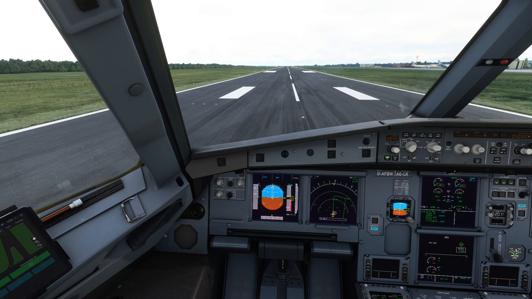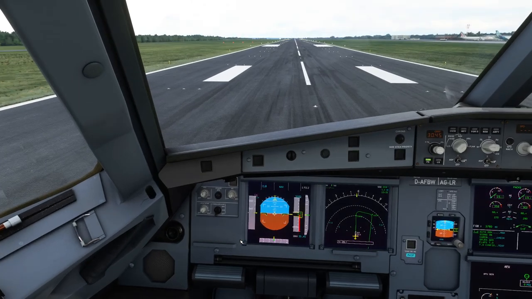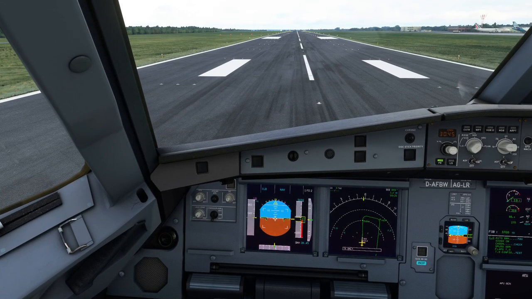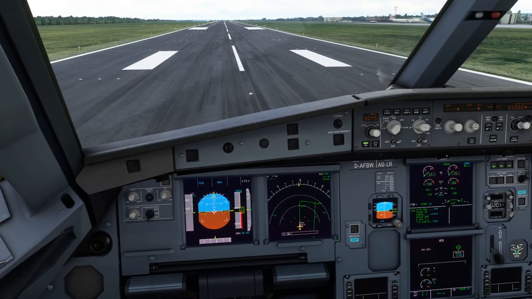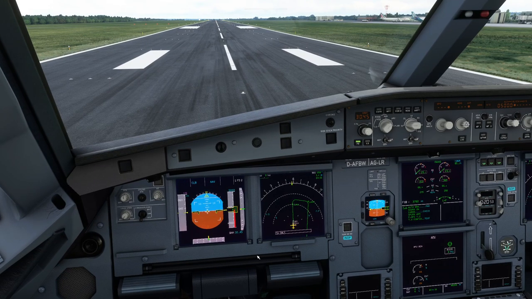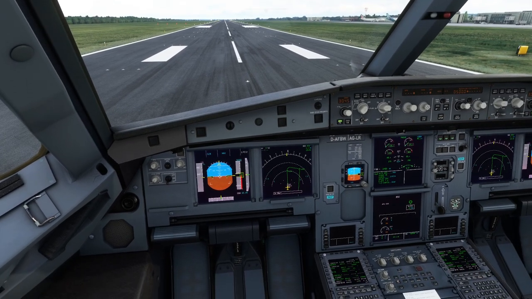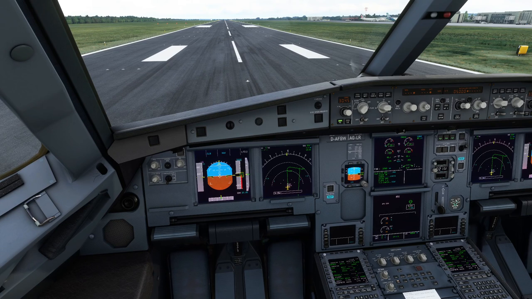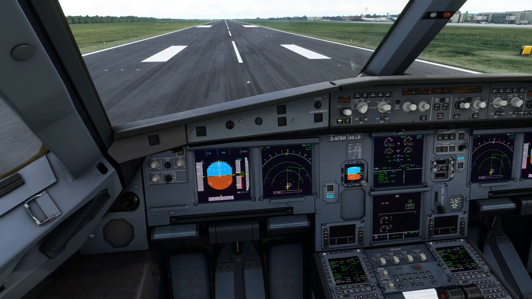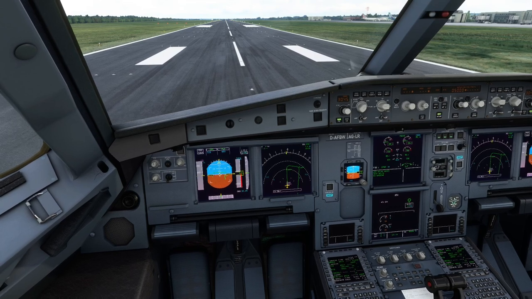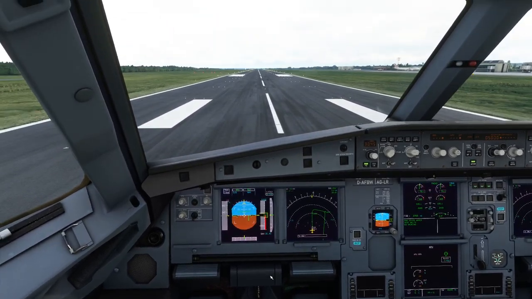Final checks. We've done the ground spoilers. We've done the nose wheel steering. That's a good point, actually. I think the nose wheel steering is automatically armed in this thing. That's a really good question. So, release the parking brake, which is released, and we can go for it. So, throttles all the way forwards, which is TOGA, or takeoff go around.